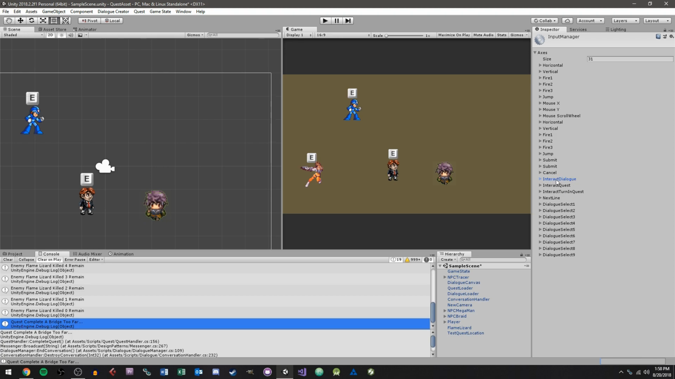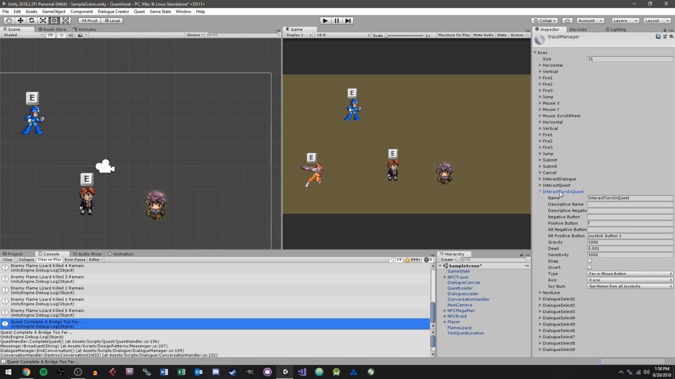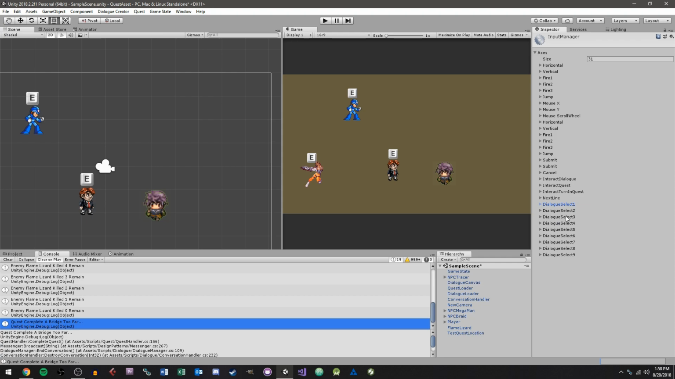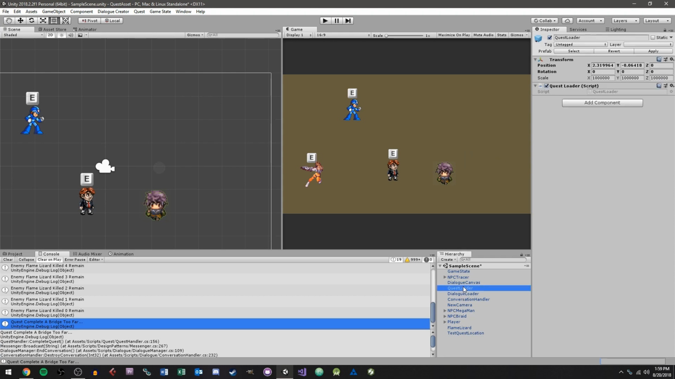The code is looking for these names for your inputs. And you can specify them however you want. Currently, Interact Dialog is the E button, Interact Quest is Q, Interact Turn In Quest is F. So when I press F, I try to turn in the quest. Next line is set to spacebar. Dialog select 1 through 9 is literally just 1 through 9 on the keyboard, but those have to be in place for the code to work properly.